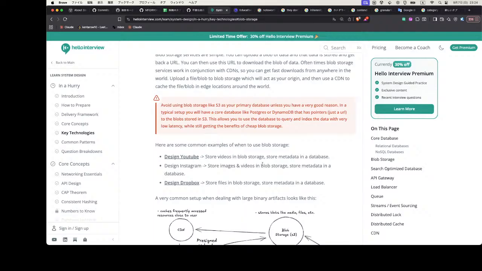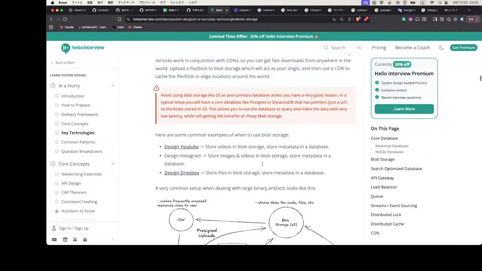In a typical setup, you will have a core database like Postgres or DynamoDB that has pointers, just your URL, to the blob stored in S3. This allows you to use the database to query and index the data with very low latency, while still getting the benefits of cheap blob storage.